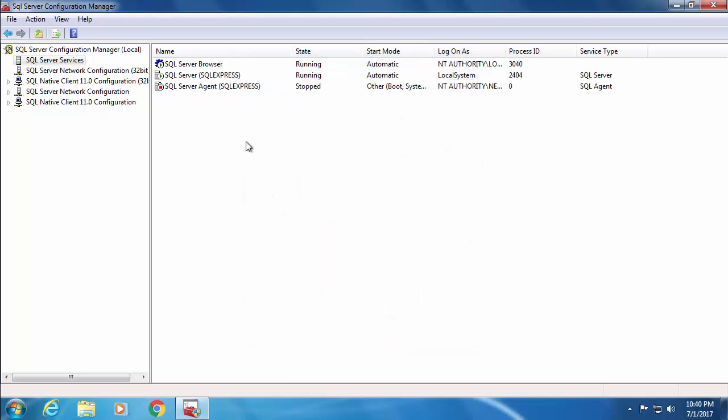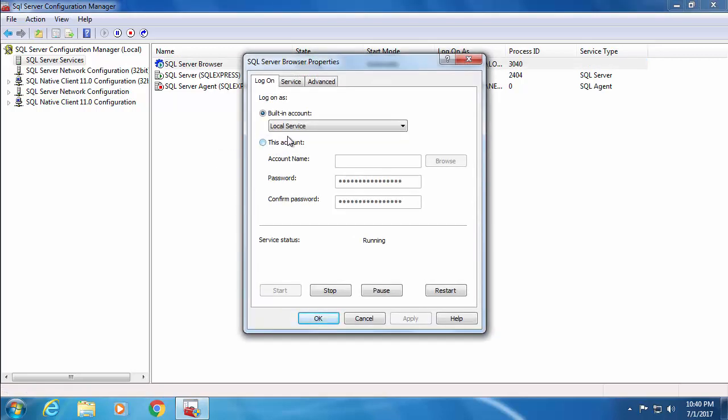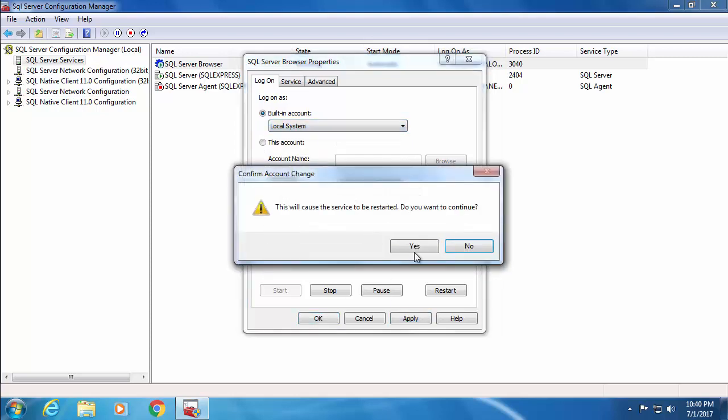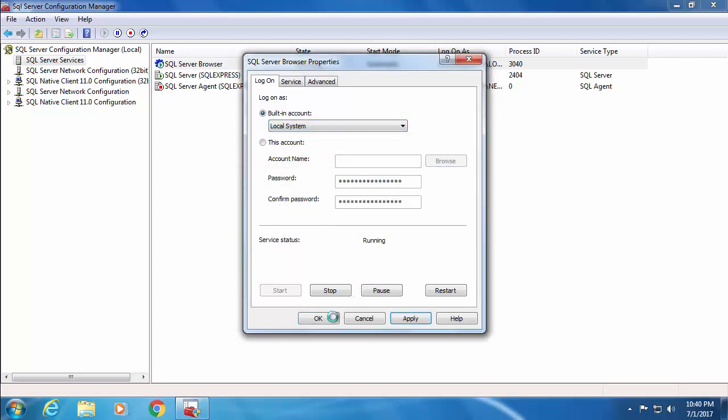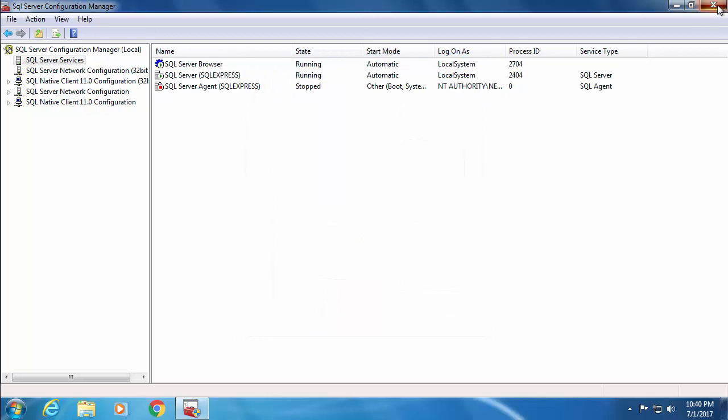Do the same for SQL Server Browser Service. Right-click, Properties, ensure built-in account is selected, and set it to local system. Click Yes to restart, and click OK, and you can close SQL Server Configuration Manager.